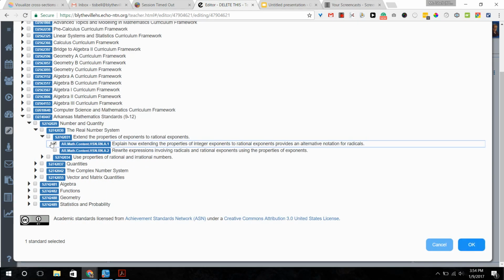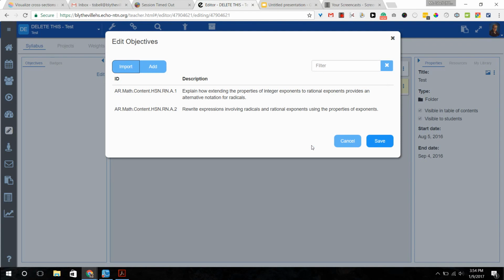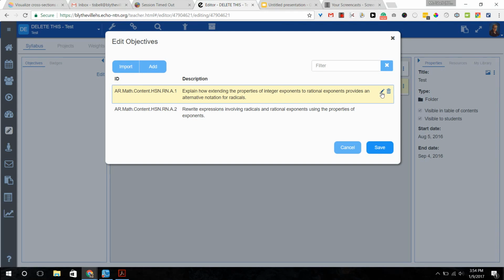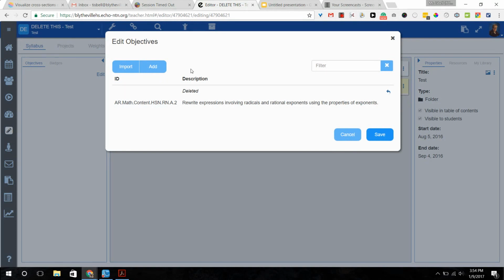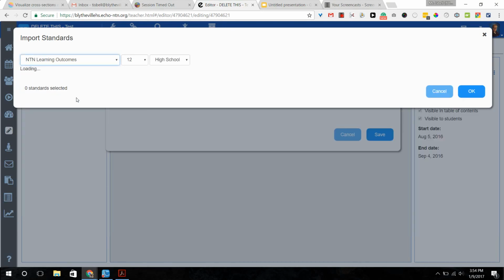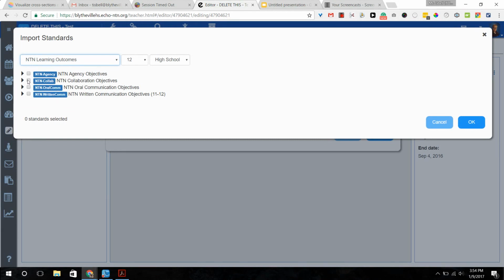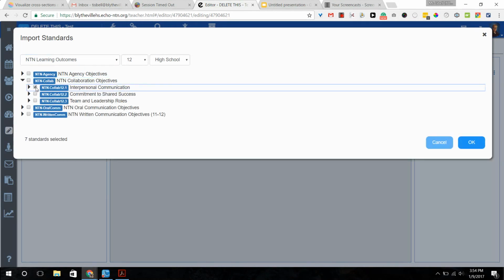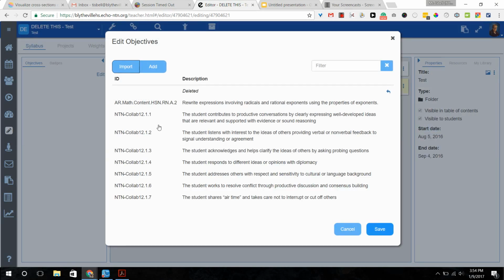So you can add them one at a time, or you can add a whole list of standards together at the same time, or a whole library all at the same time, however you want to do it. Once they're added, you can always go in and click on the standard and you can edit or delete a standard if you accidentally add one that you do not like. You can also import standards from different libraries. So if I add some math standards, I can also go in and add, let's say, collaboration standards into my course.